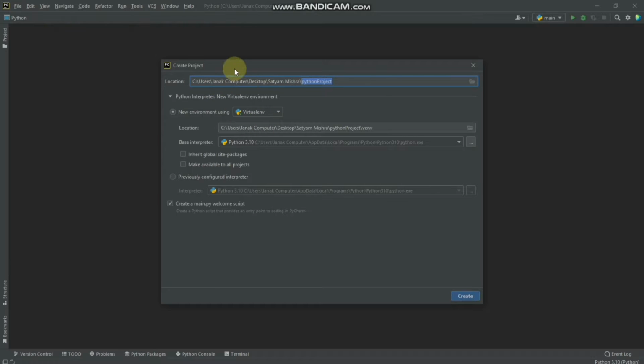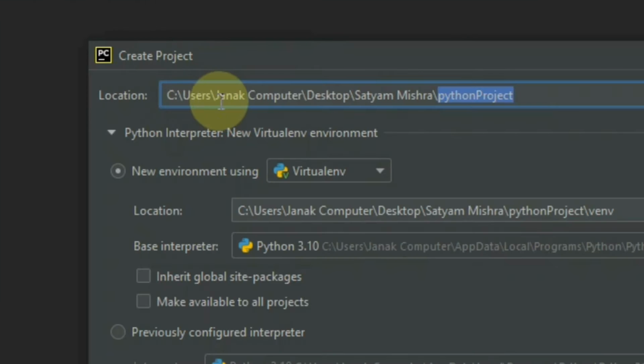Then guys, here you can see first you have to type C drive, then user, then your file location. So here I have typed my computer name, then desktop, then my folder. In my folder there is one folder, and this folder name is GUI1.